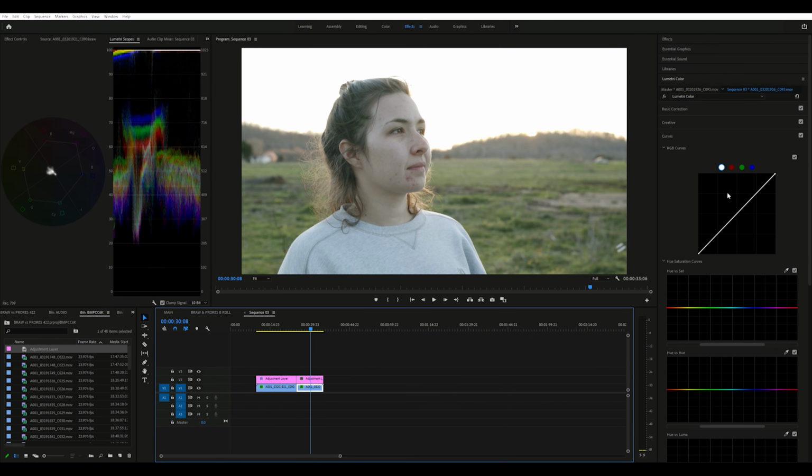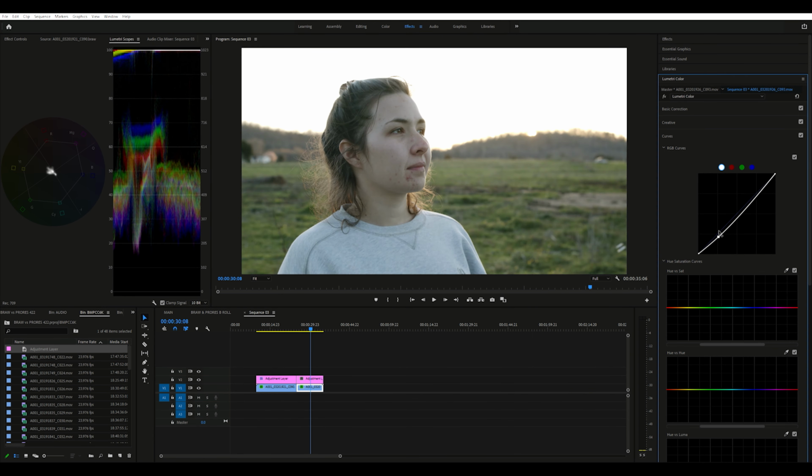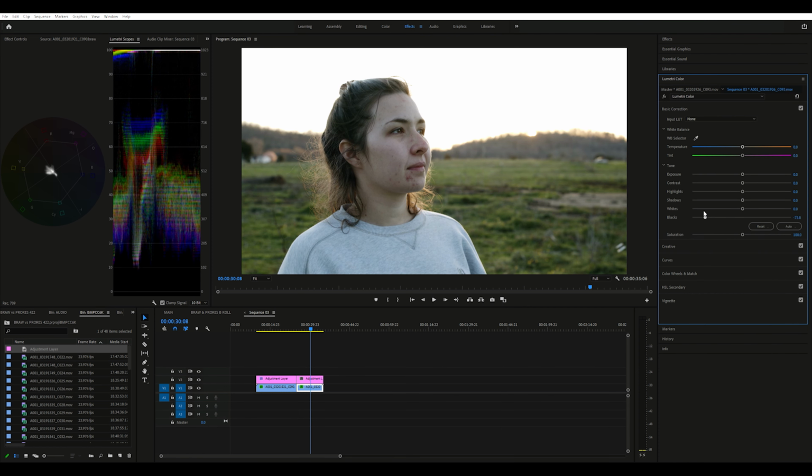Going back to the ProRes, same thing, and a lot of our image is sitting right in the middle, so we got some room to play with here. Let's do a simple S-curve. Gonna go ahead and bring our blacks down as far as they will go.